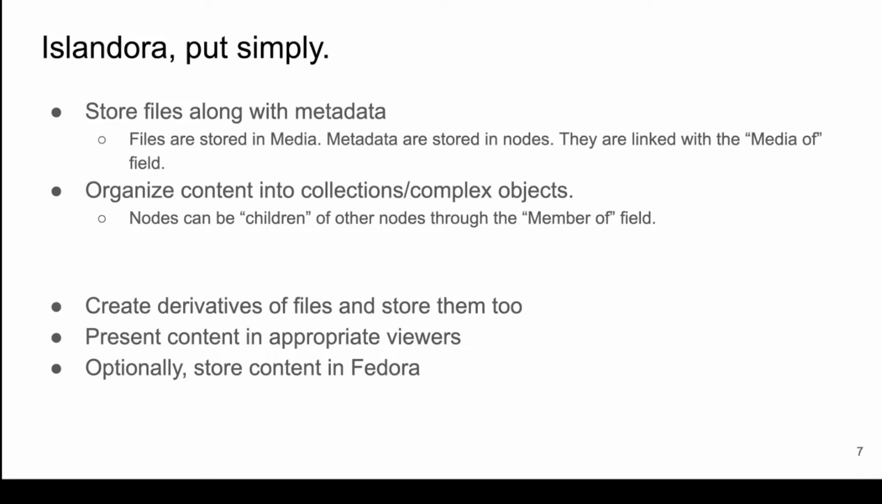So, okay, a few other things that we want to be able to do in Islandora are create derivatives of the files that we upload. That includes a lot of stuff like extracted text or thumbnails, and present your content in the right viewer. So PDFs show up in a PDF.js viewer in the browser. You can read the PDF, scroll all the pages, search within the PDF, etc. But your audio and video files will show up in their own appropriate way. And Islandora allows you to optionally store your stuff into Fedora.